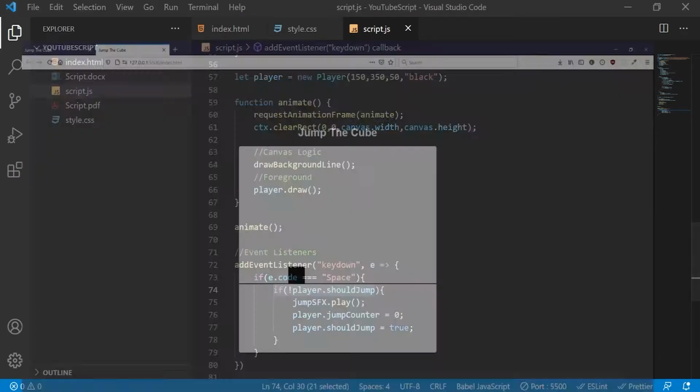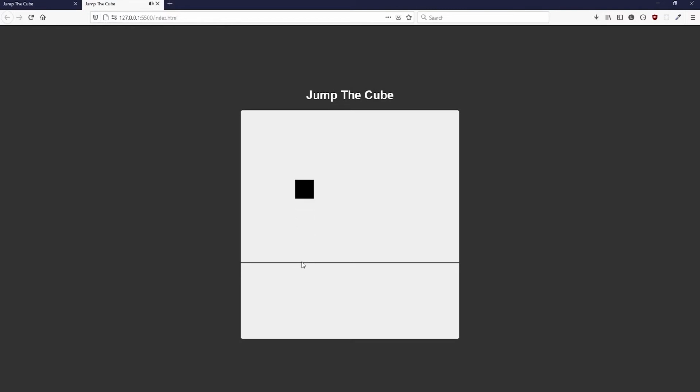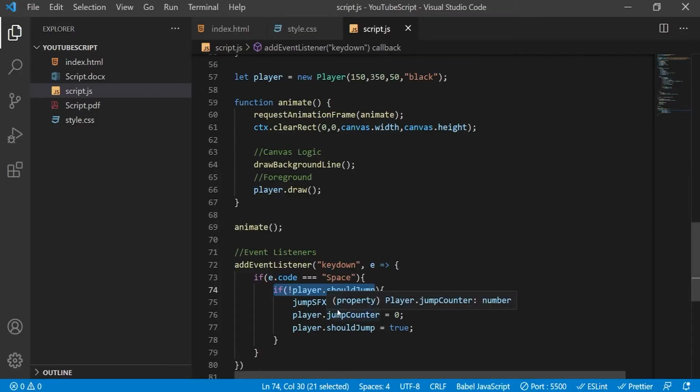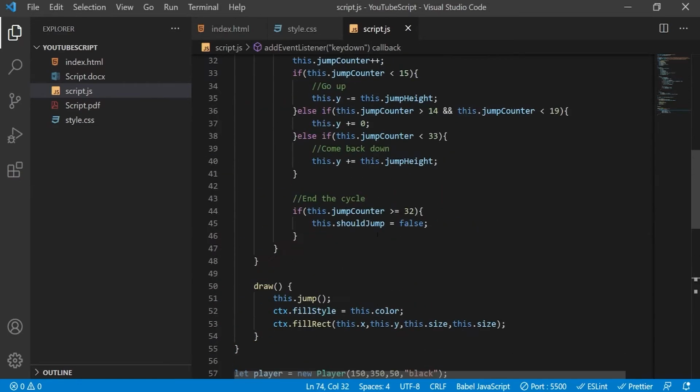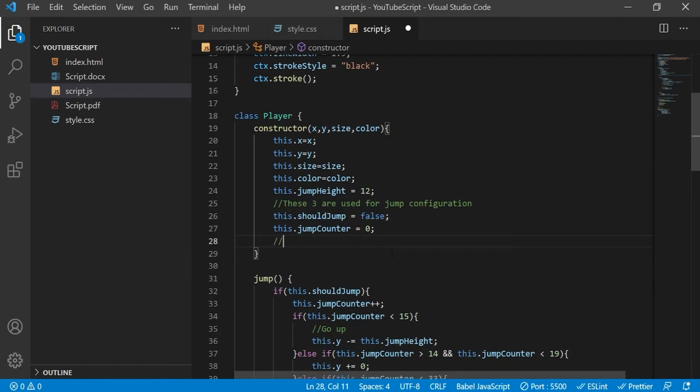So now if we go back to our application, we should be able to press the spacebar key, and as you can see, along with audio, it does move up in the air. Now that we have the basic jumping motion, it is time that we went one step further and got the square to rotate as it jumps.